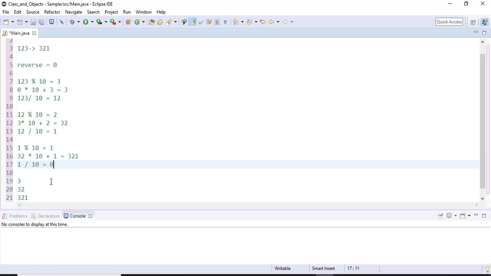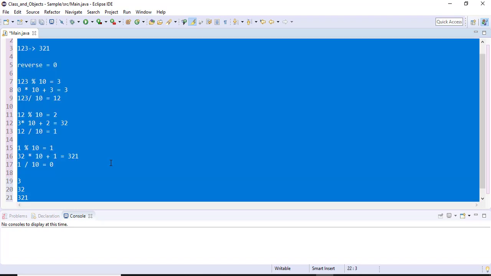Okay, that's all, we have reversed the value. If you want to print the reverse of a number, you can directly print this. If you want to check for a palindrome, you can check the reversed value with the input value. If both are the same, it is a palindrome, else it is not a palindrome.